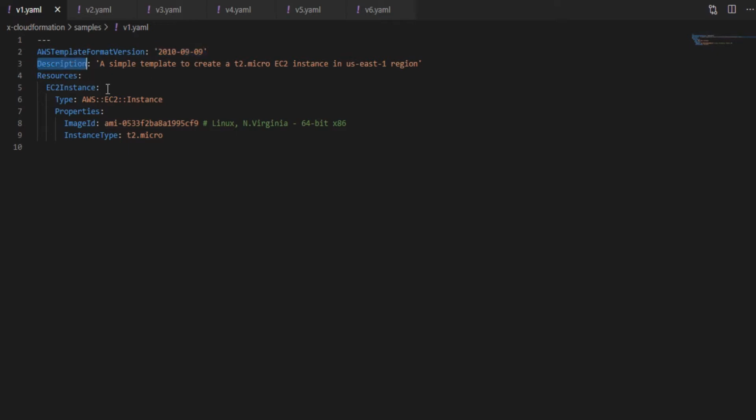Then the description, which is mainly for developers to understand what the CloudFormation template does. In this case, it creates an EC2 instance in the US East region. Next is the main one, resources. Each resource should be given a logical ID, which is a unique ID within the template, and it must be alphanumeric. Then comes the resource type, which is used to specify the type of the resource. In this case, it's an EC2 instance.